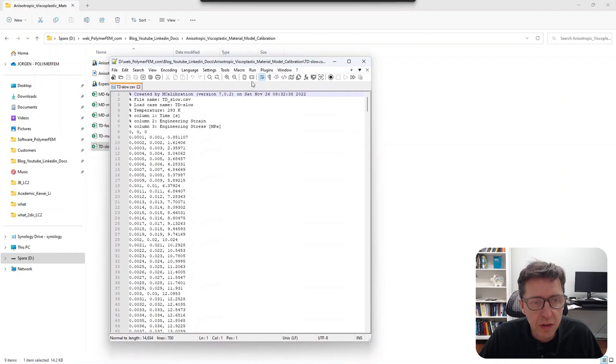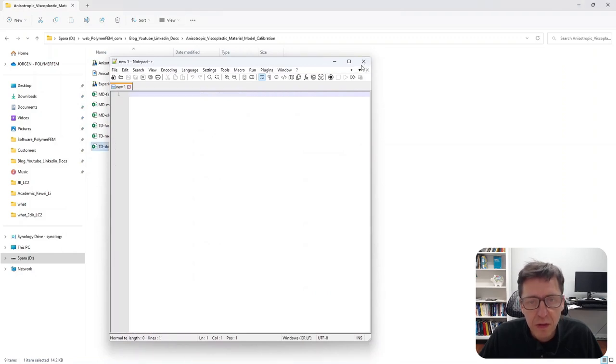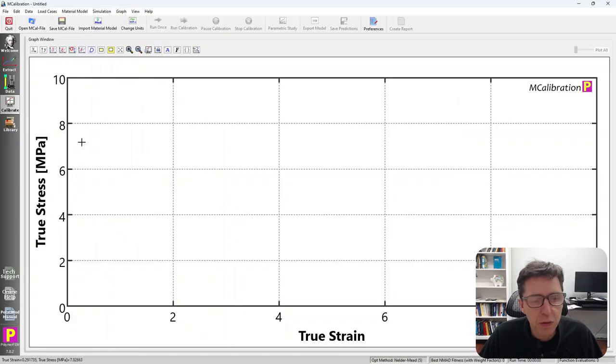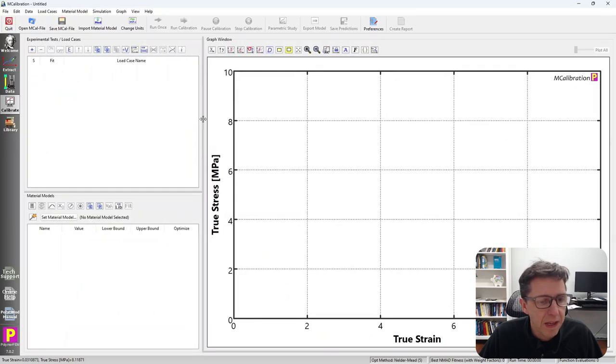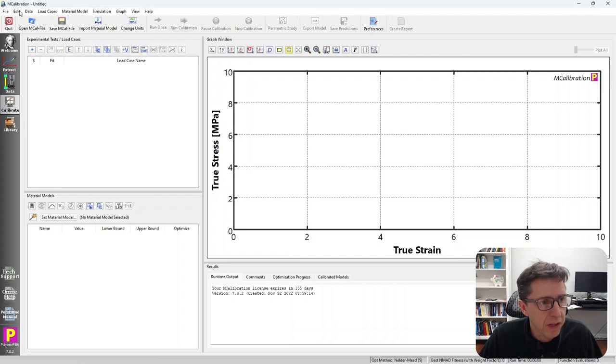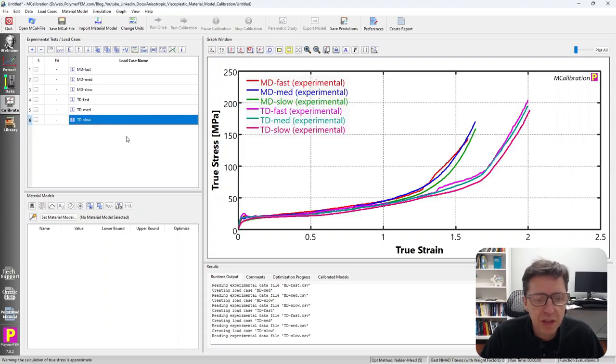Here it is. It contains time, engineering strain, and then engineering stress. So I'm just going to copy this data to the clipboard by pressing Ctrl C, start up a new window of MCalibration, and arrange it so I can see all panels. Then I'm just going to paste it in: edit, paste. This takes the data that I had in the clipboard and pastes it into the software, and here it is. By default, it creates different colors for each of these.